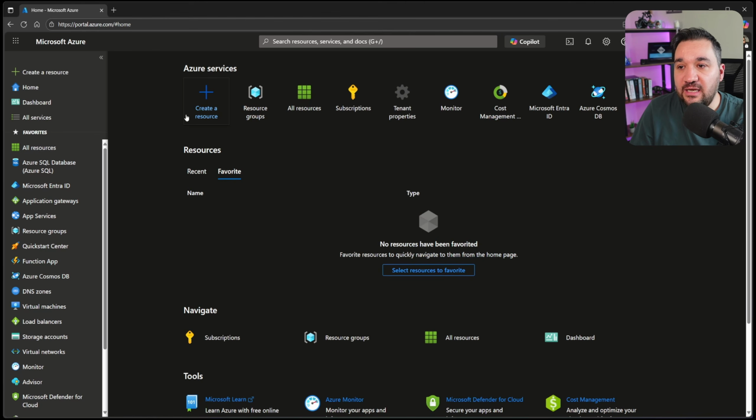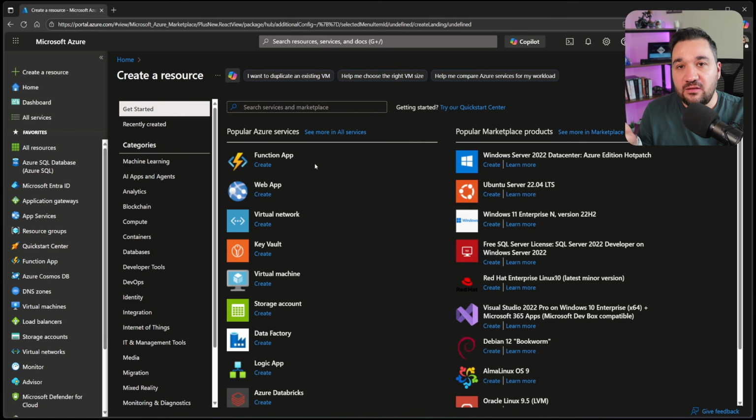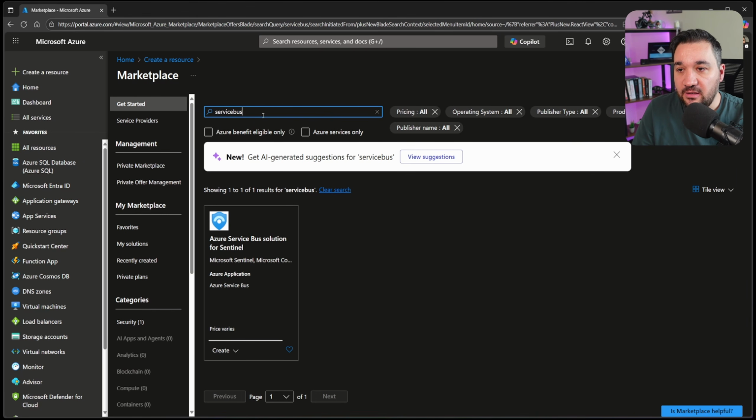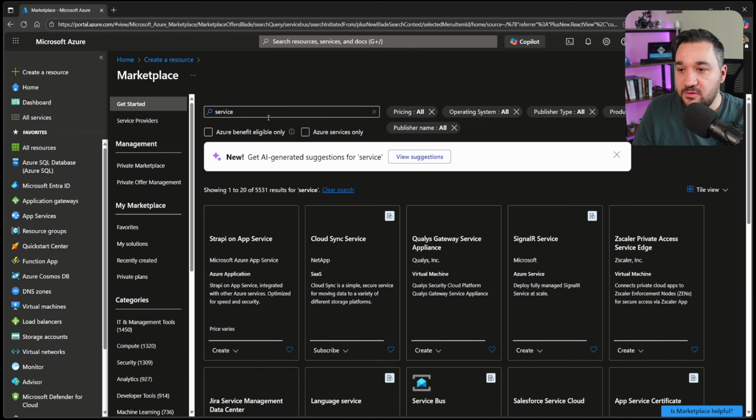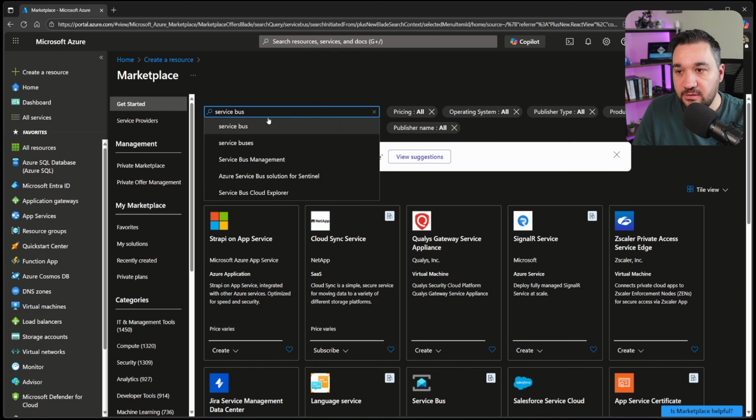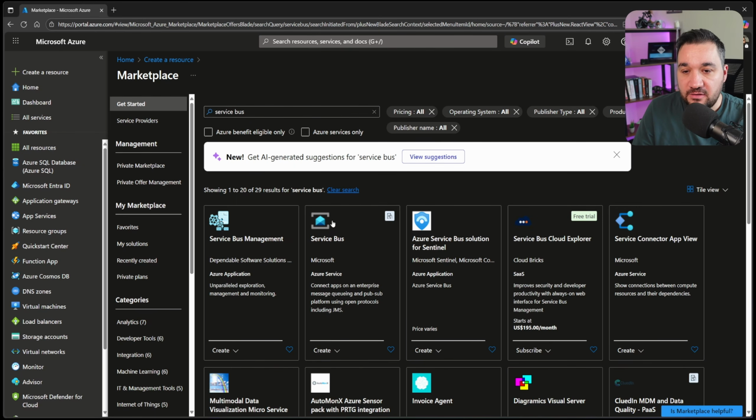But if you just click create resource, it is going to ask you what resource group it is going to be in, and you can pick one of the existing ones, or you can create one. Imagine this is a marketplace for all the resources that you might have in Azure. I'm going to search for ServiceBus, and I will find the Azure services only. I will find the service bus here, not service bus management, not the others, but the service bus.